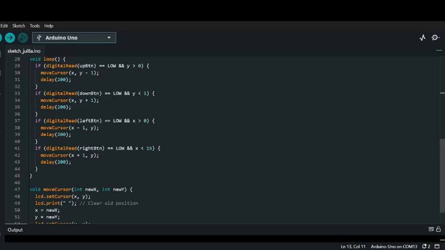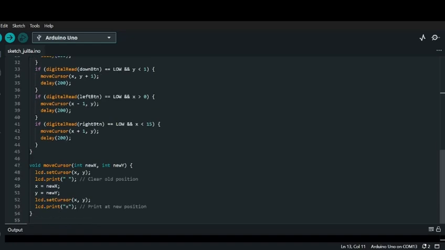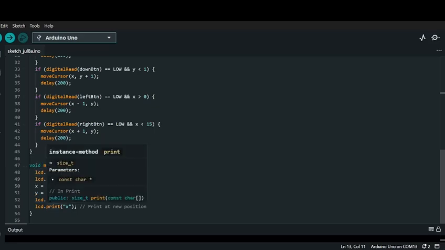So over here we have delay 200, and this function introduces a short pause to prevent multiple readings from a single button press. So now we move on to the latter part of the code. We have void moveCursor, and then we have lcd.setCursor, lcd.print, we have a space, lcd.setCursor, and lastly we have lcd.print X.